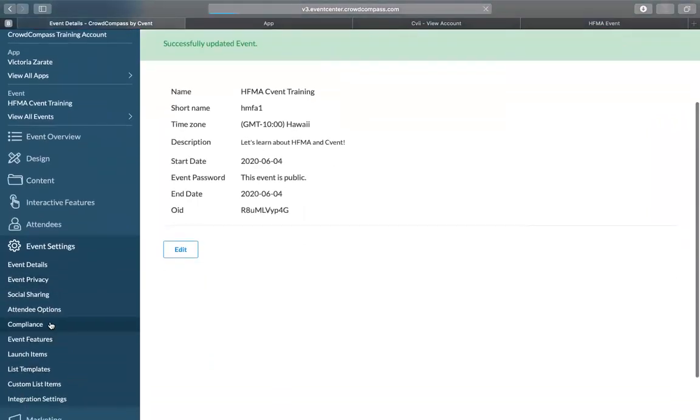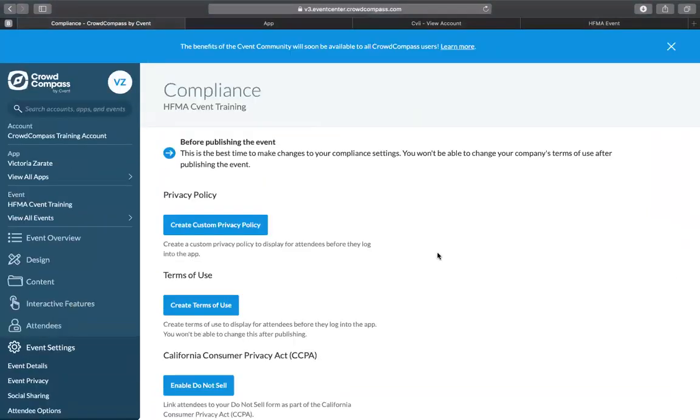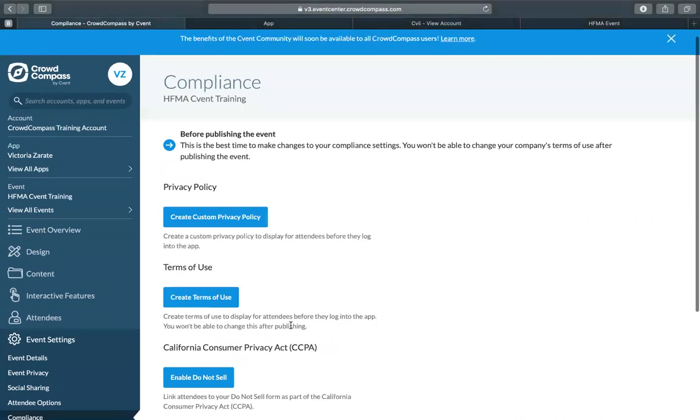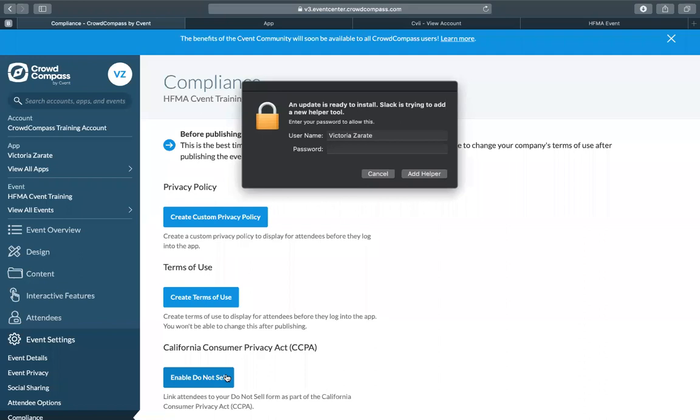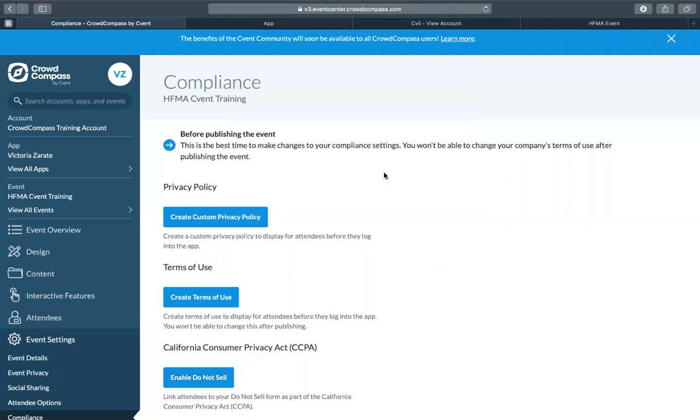And we'll continue to head down into the compliance tab. In this tab, you're going to see the option to create a custom privacy policy, create your terms of use, and add in a do not sell my personal information button to comply with the California Consumer Privacy Act. When you add these sections to the mobile app, they are going to be placed at the bottom of the login page. Note that if you don't add in your own custom privacy policy, Cvent's default policy is going to be displayed instead.